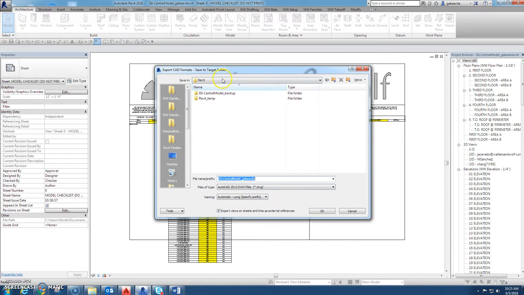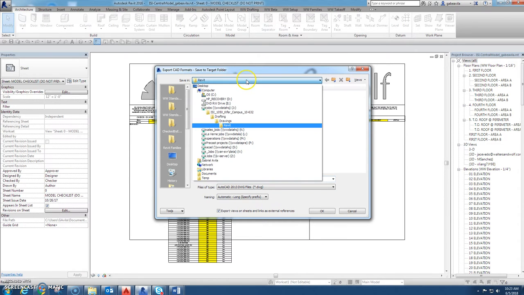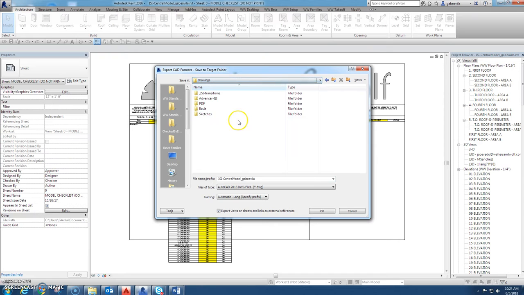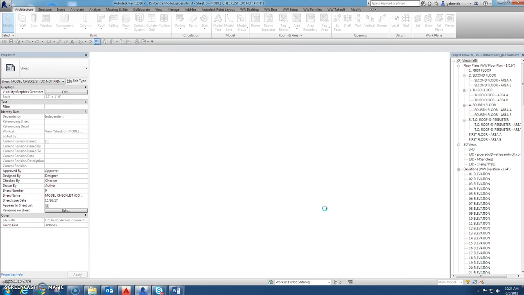Then you want to determine where you want to save it to. This is going to be saved in the drafting drawings folder, so make sure you set that destination. You're going to change the naming from long to short, that way you don't get this giant name in the folder. And you want to uncheck export views on sheets and links as external reference. We don't want them as XREF, we want them to be in the actual file. So uncheck that. Hit OK, and then you're going to let it process.